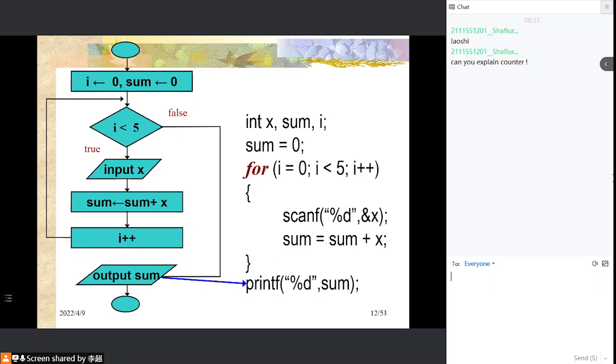If you want to show the results every time, you can put the printf here, okay? Every time you can see the intermediate results. This is the final result. We put it outside the for loop.